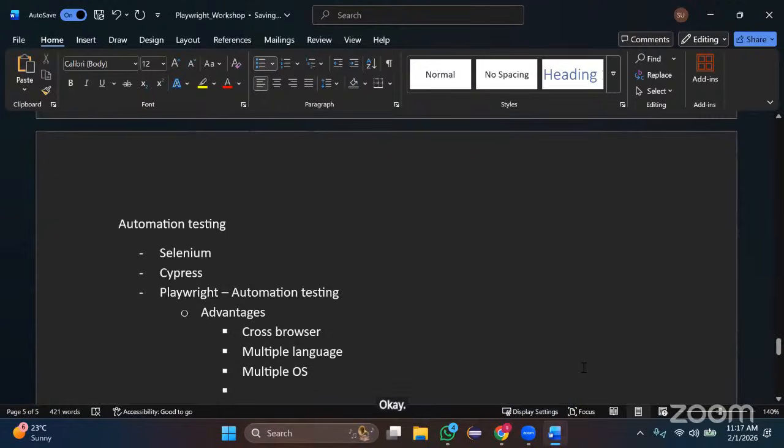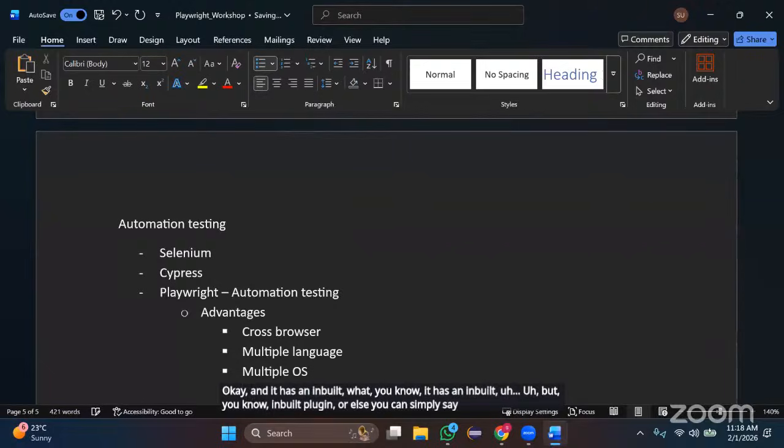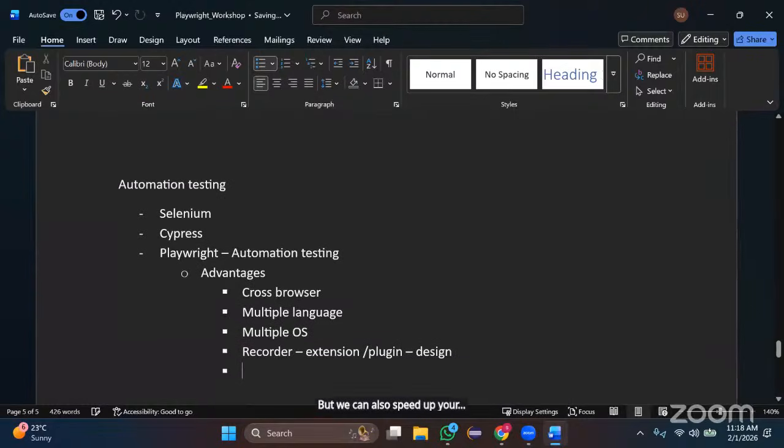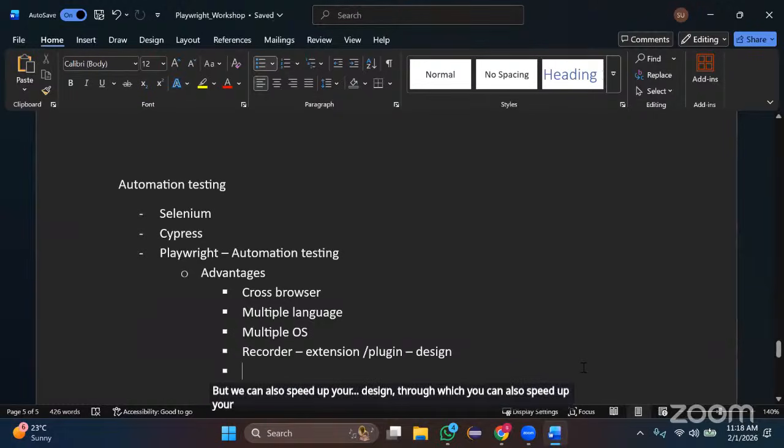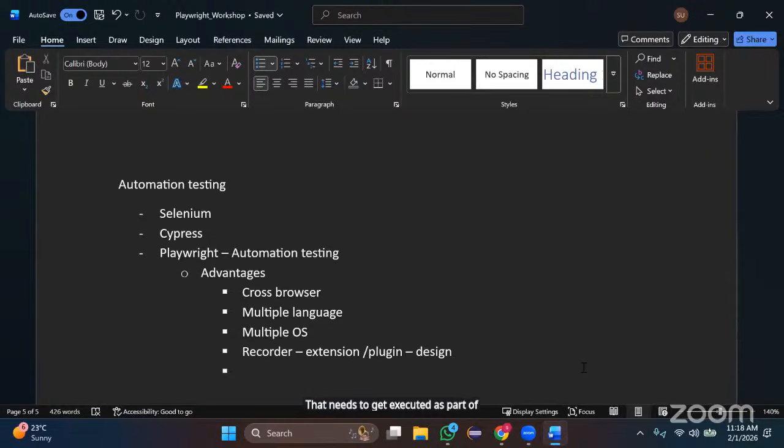It has an inbuilt plugin, or you can simply say an inbuilt extension. It has an inbuilt recorder, or what we call an extension or plugin, through which you can also speed up your design. Design means you can quickly write the script that needs to be executed to test a particular functionality.